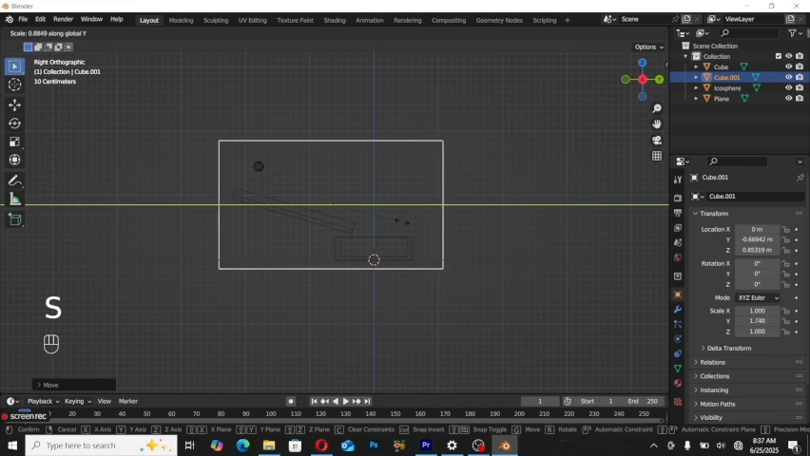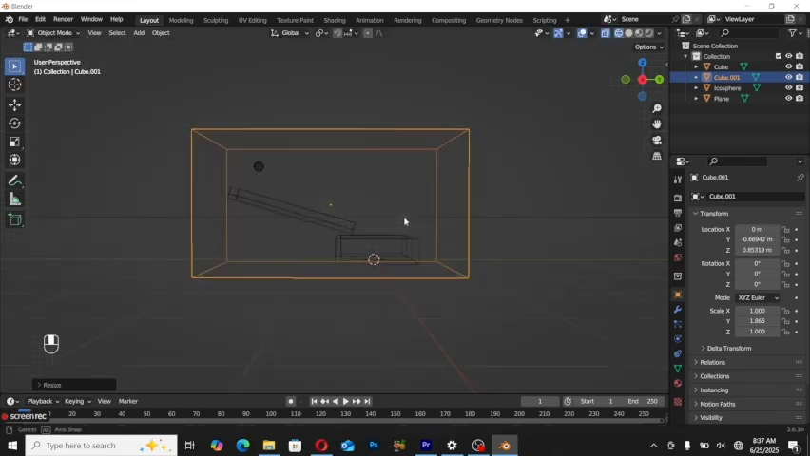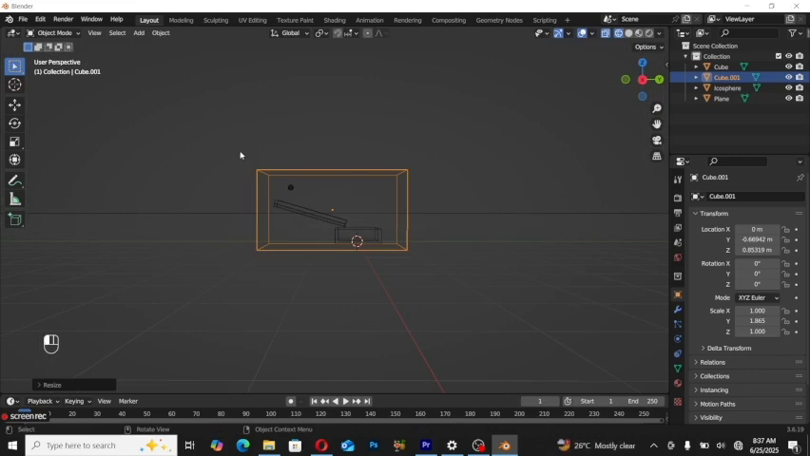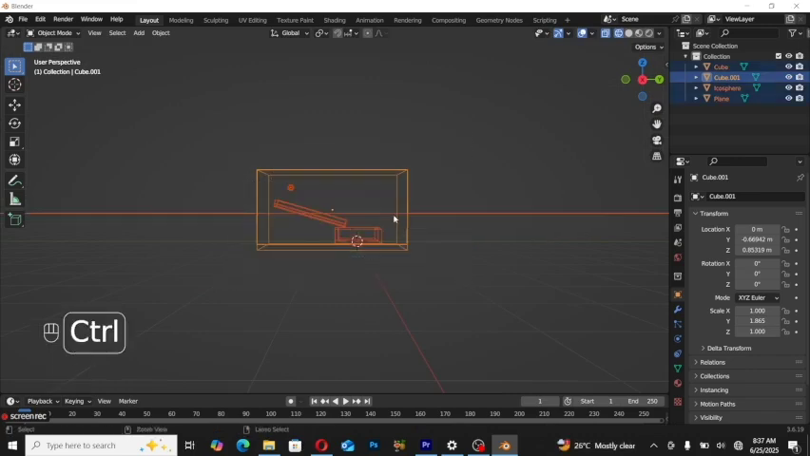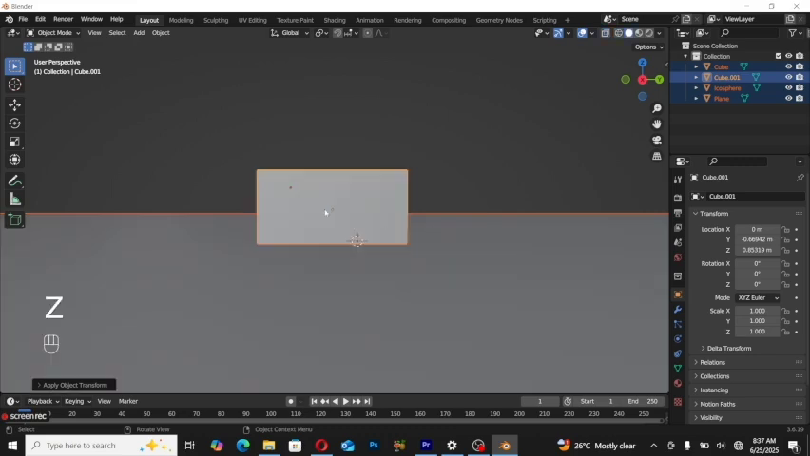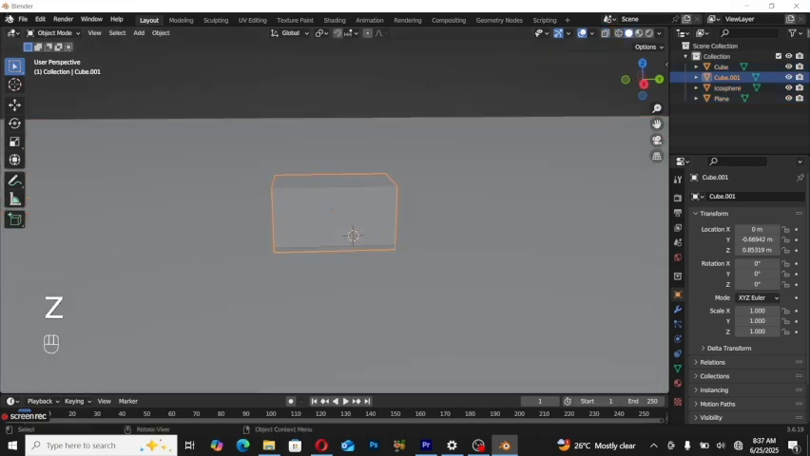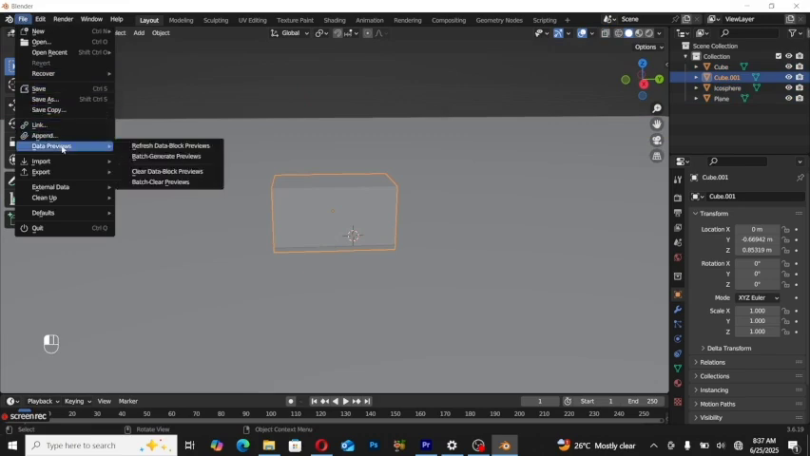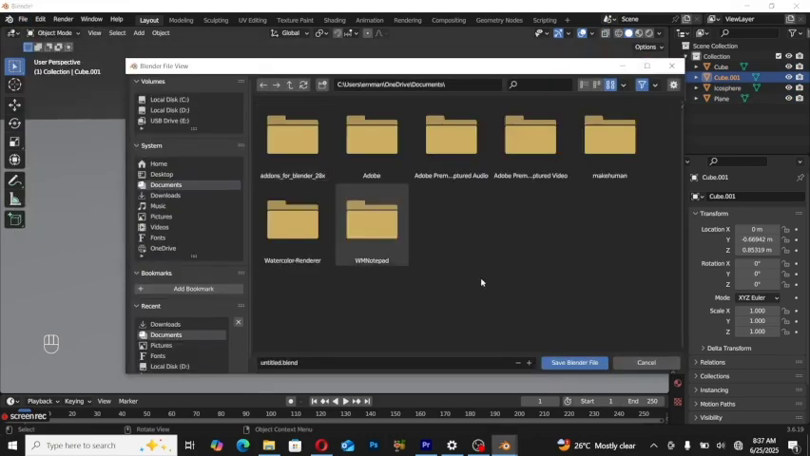SY to scale it a little bit. Okay, so we want to select everything and then Control A and apply scale. So we want to save our scene here. So file, save, then we'll save our scene.